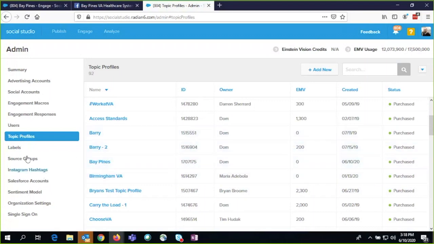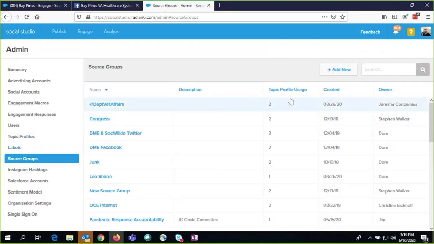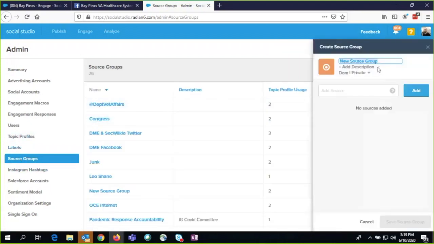But one of the things that you can do also is create a source group to go along with your topic profile. So I'm going to have this source group right here. I'm going to call it Baypines. And as for sharing, I want it to be public so everybody can use it. And what you're doing here is you're entering sources.